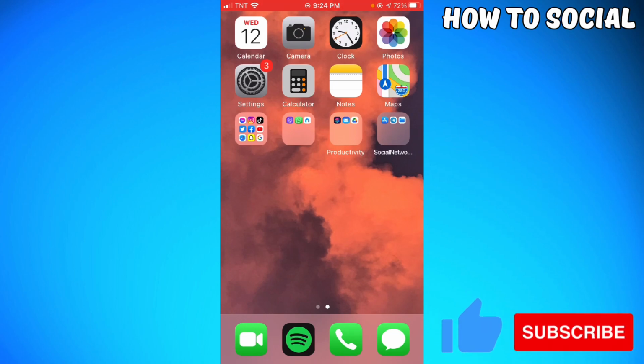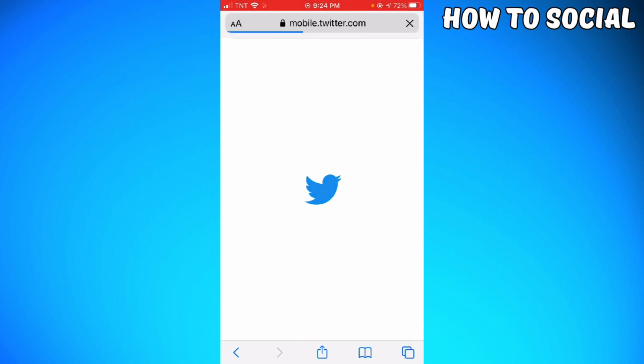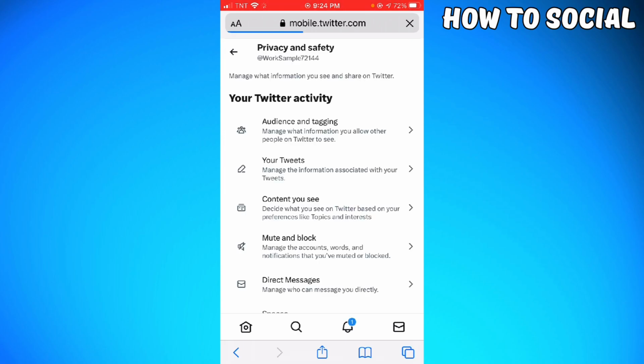So first of all, you want to log in to your Twitter account on any browser that you are using, because the option for sensitive content on the Twitter application is not yet available. So just go ahead and open your browser, search for twitter.com, and log in to your account.